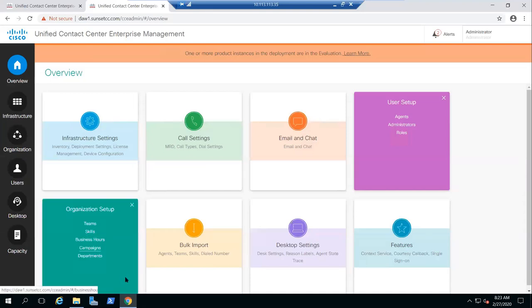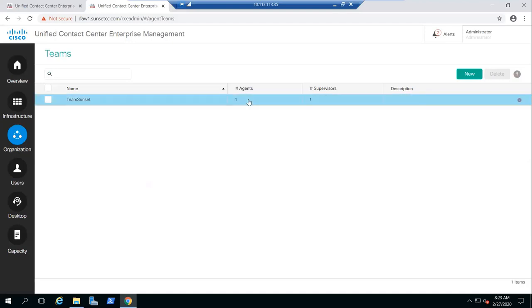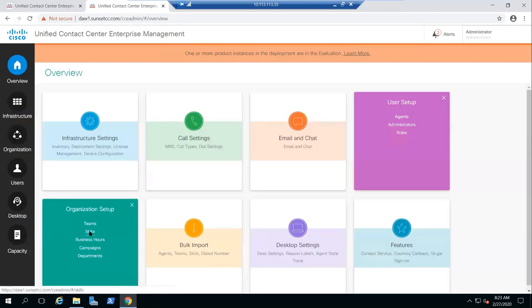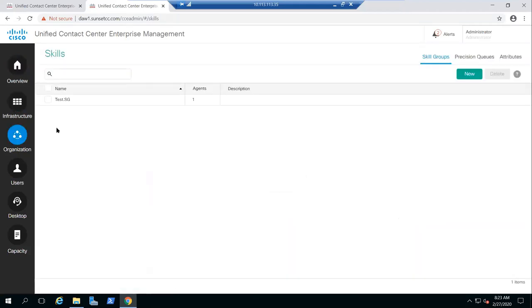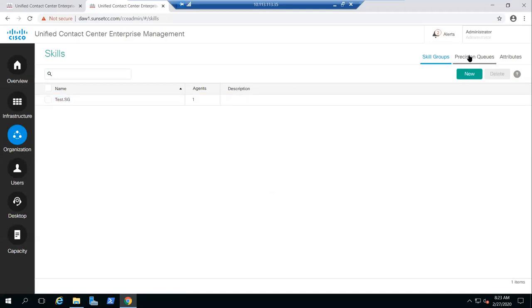Down here, the organization setup is where I'm going to look at teams, create my agent teams, assign my memberships and my supervisors at that time. I can add my skills, skill groups, precision queues and attributes, all done from this screen.